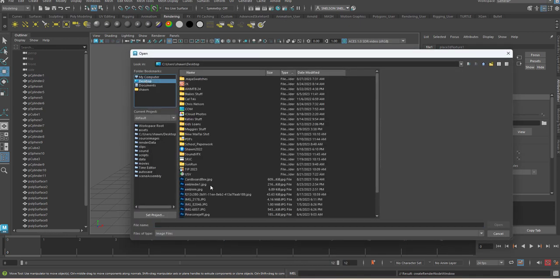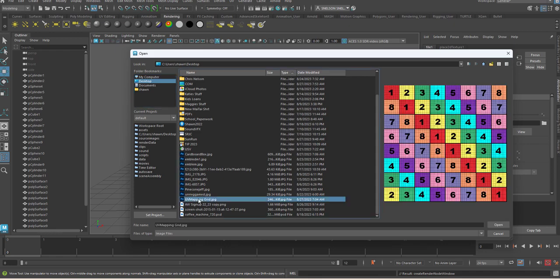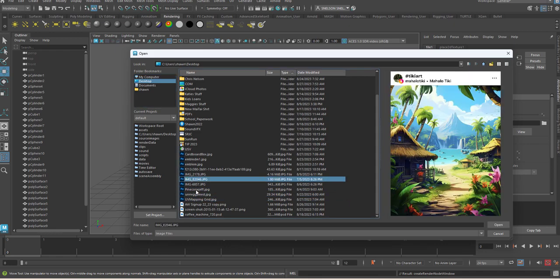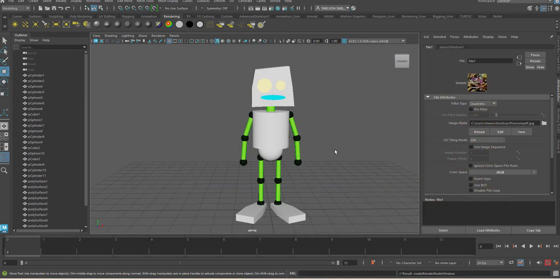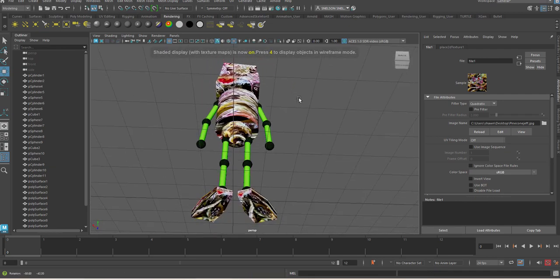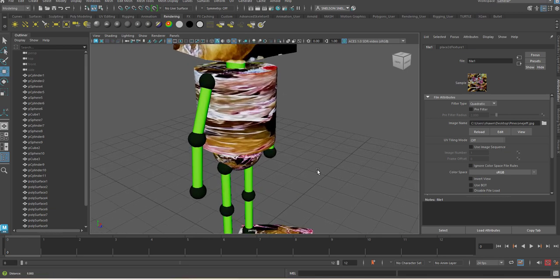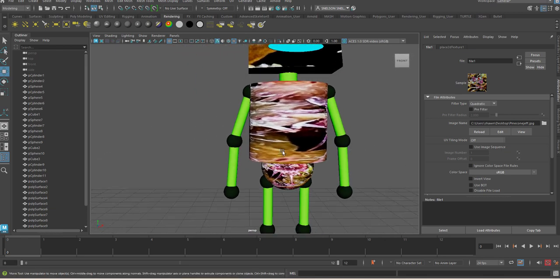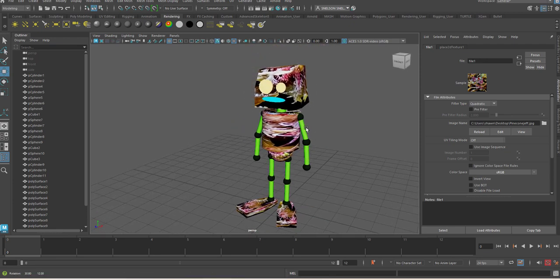All right, and then of course I can come in here and select files and then go and find, I don't even know what I have on my desktop. There's a good one. I can apply that one to it. And then you can see that now that texture is applied to the object. Had this been a good texture that looked like metal or something, it would have looked a lot better on the character.